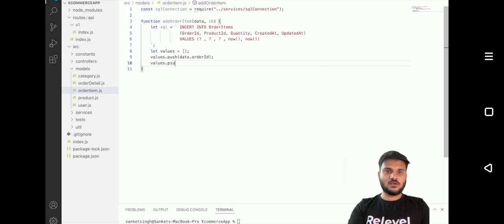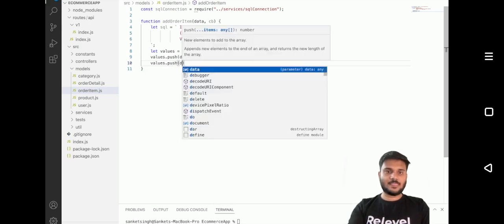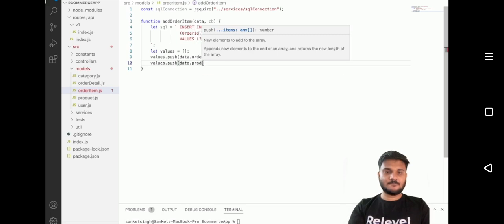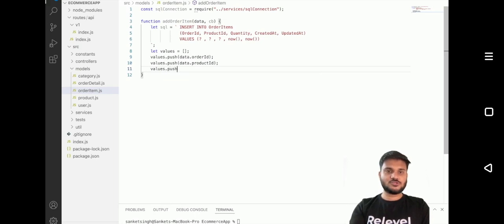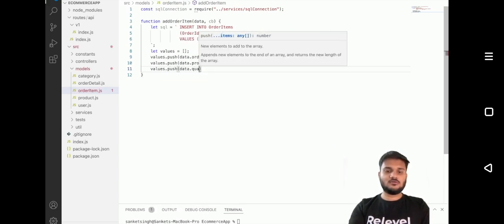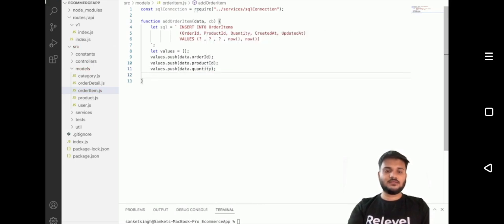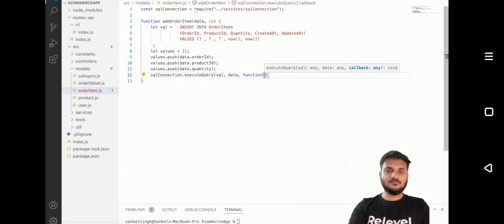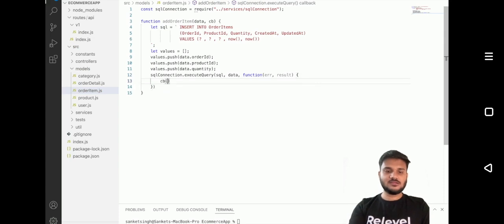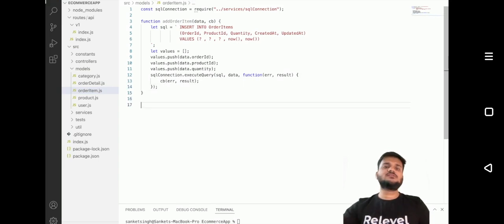We'll say values.push(data.productID), and then values.push(data.quantity), and then SQLConnection.execute query. We'll pass the SQL, we'll pass the data, and we'll say error, result will be expected, and then the same error, result we are going to pass to the controller function, and that's it. This is a basic addition to the order item.